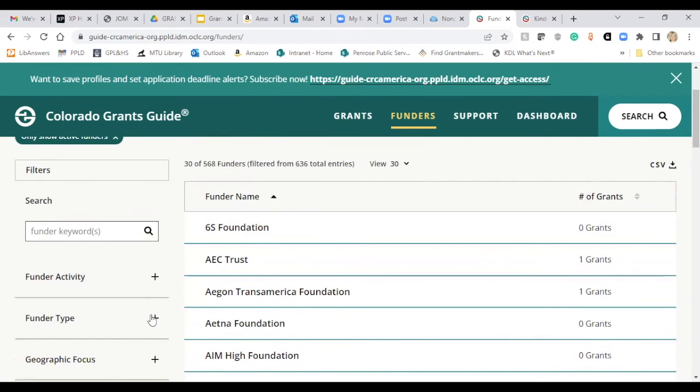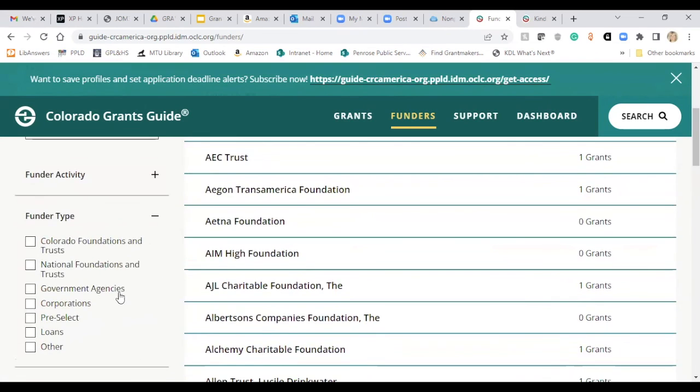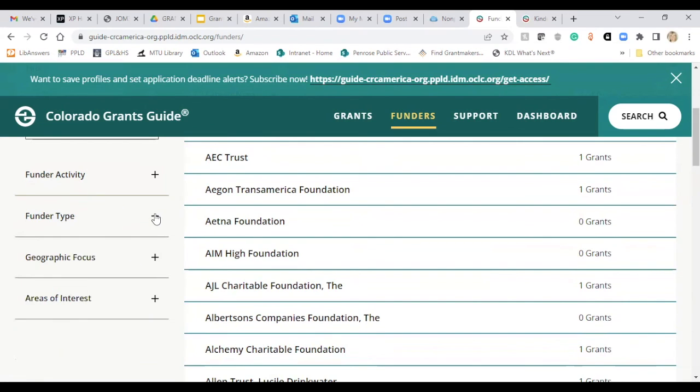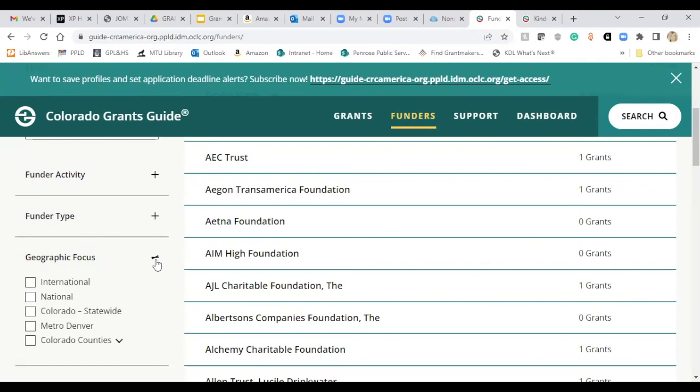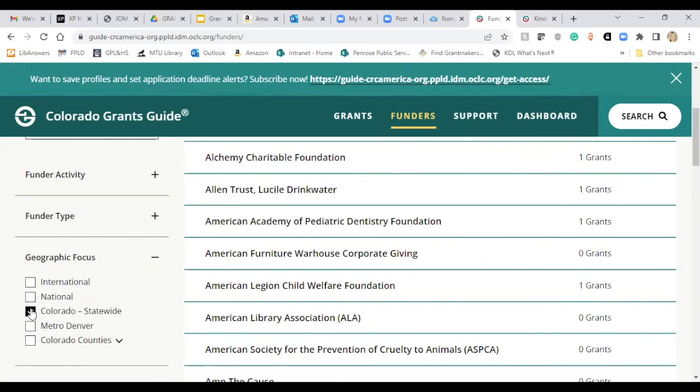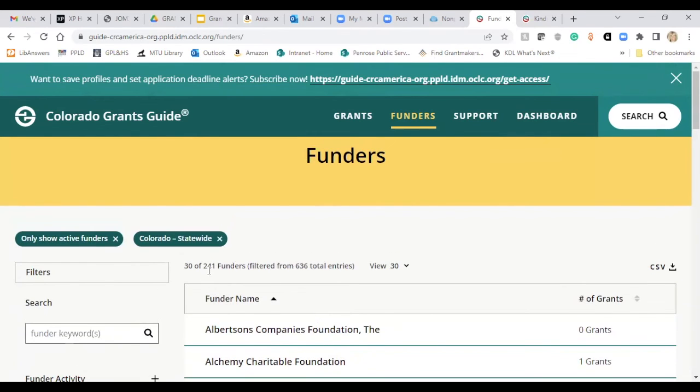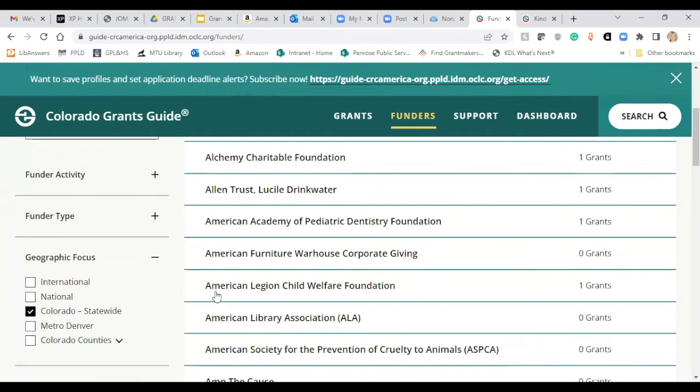So we've got the funder type. Do we care? Do we just want to look for government agencies? Do we want to look for those funders that only pre-select? Again, depending on your needs, those particular filters are available. We're back to geographic focus, same buttons as before. This time I'm going to say Colorado statewide. That put us down to 241.